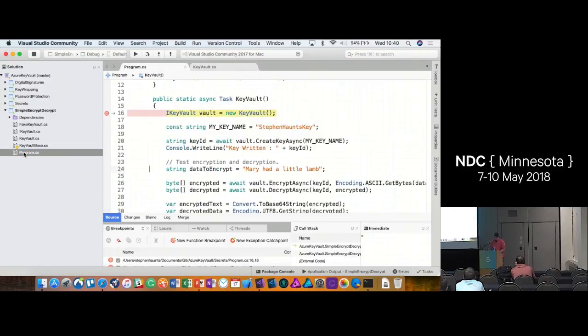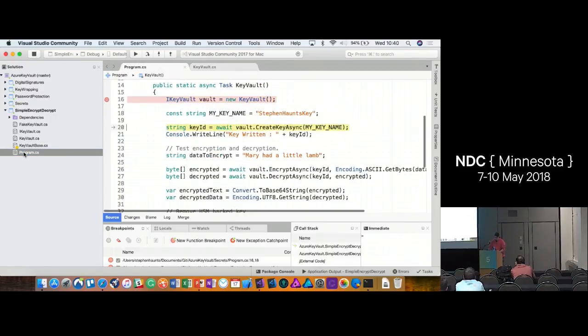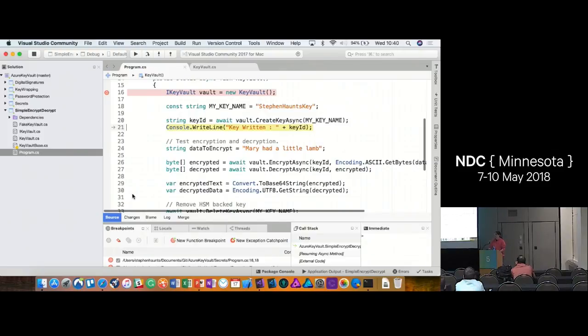So what we're going to do is step through this. I'm going to create the Key Vault. Now we've instantiated the Key Vault, so it's opened the connection to the Key Vault. Now I want to create a key inside the vault. I've called it Stephen Hawkes' key. I'm going to step over. Come on, Wi-Fi, you can do it. So that's created a key on the Key Vault now.